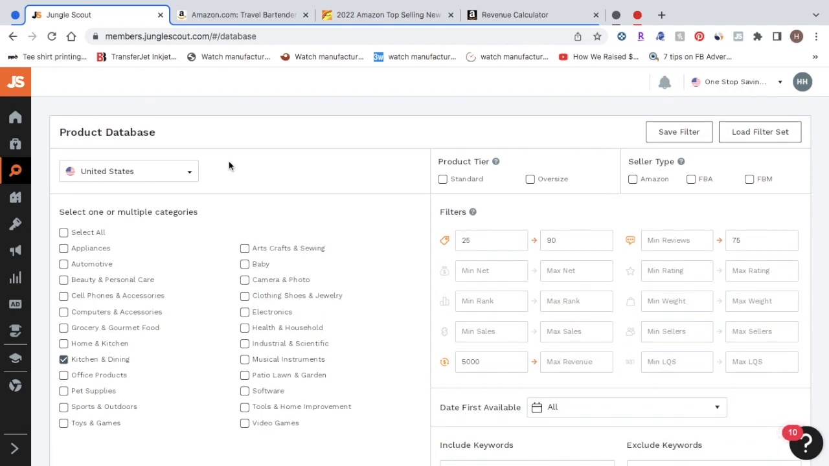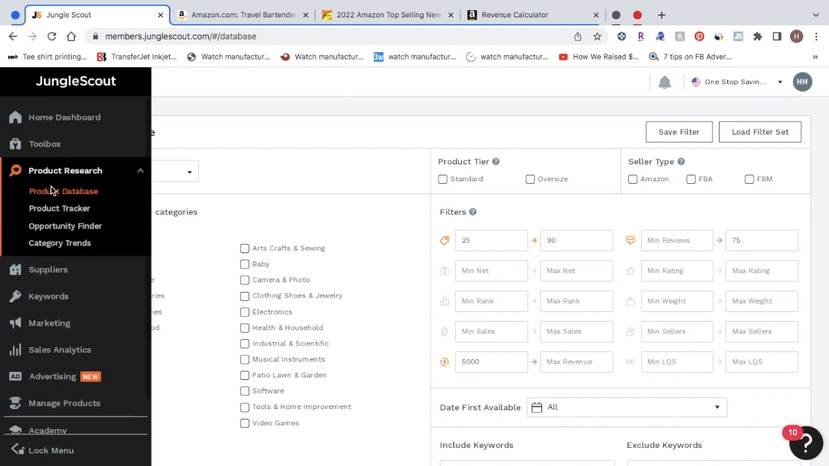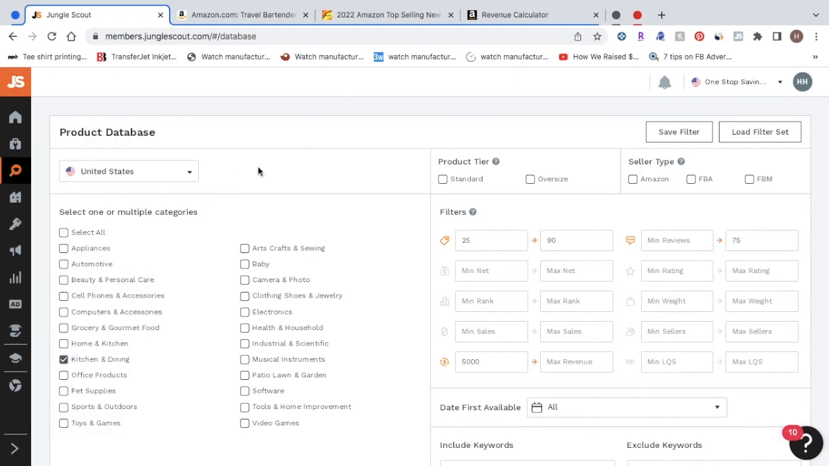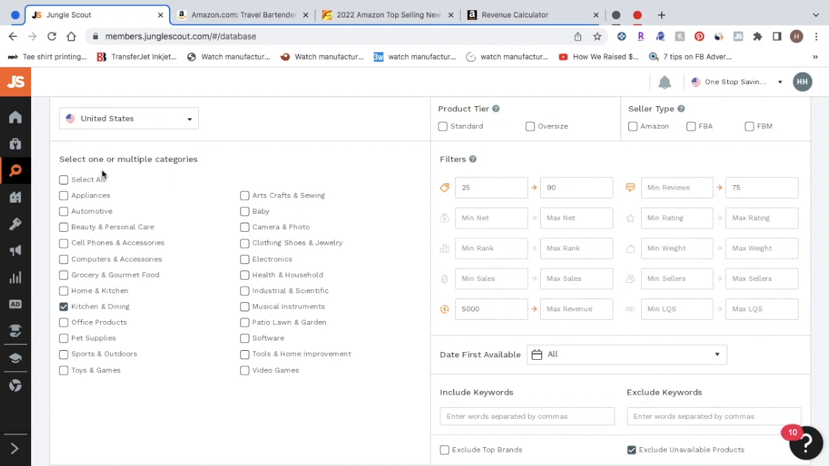So once you sign up for your account, you'll want to go over to the sidebar and click on Product Database. That's the product research tool in Jungle Scout. As you can see, they have all the categories you can choose from when looking for products, and also on the right hand side they have a bunch of filters. Typically I only use 3 filters when searching for winning products.